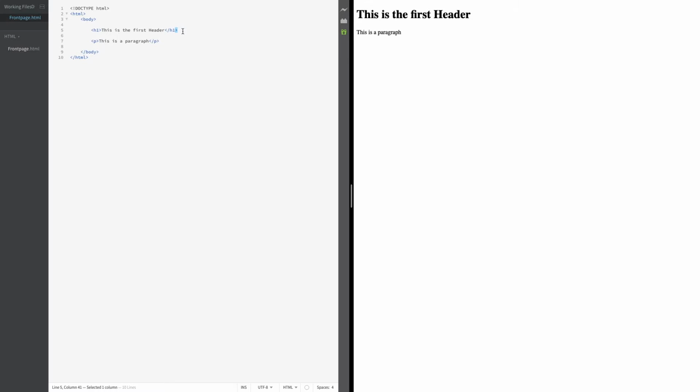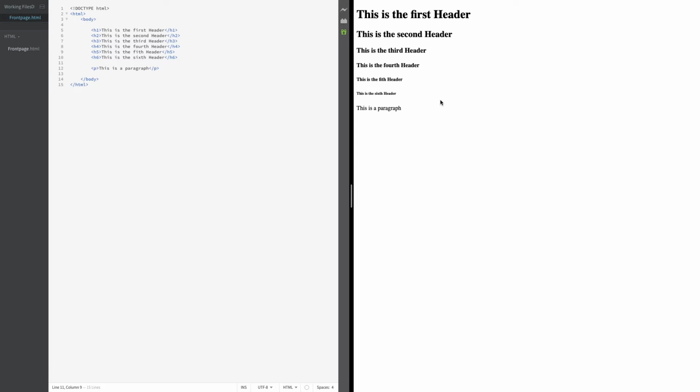So you can repeat this. You can have your H2. The second header is smaller than the first. And you can repeat this six times. So you have H1, H2 to H6, and they're all different sizes. So we'll do that real quick. As you can see, we have first through sixth header, and we have a paragraph. And this is what they all look like. They get incrementally smaller as you change your header, and your paragraph will always stay the same.